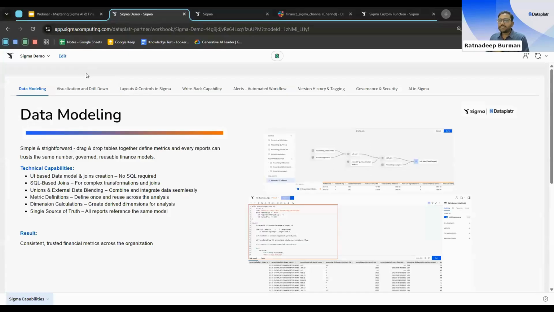So in today's session, we will cover these features: data modeling, visualization and drill down, layouts and controls, write-back capabilities, alerts, version control and tagging, governance and security, and AI in Sigma. But before that, let's first see Sigma's homepage.